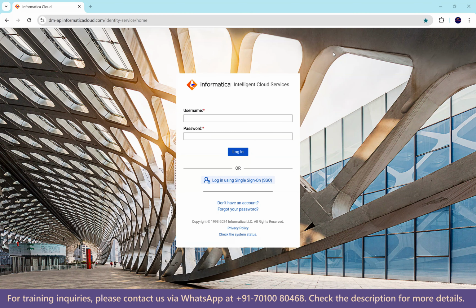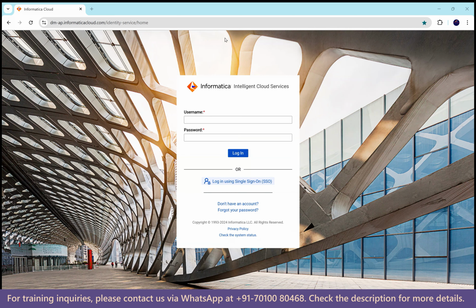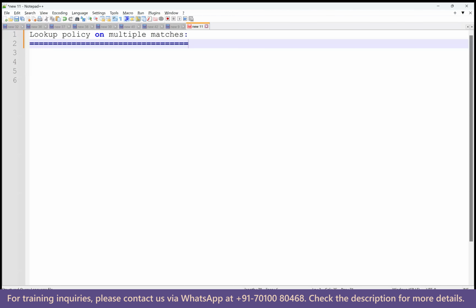In our previous session, we have seen lookup transformation, connected and unconnected lookup. In our today's session, we'll start with the next topic, called lookup policy on multiple matches. So what is this option?